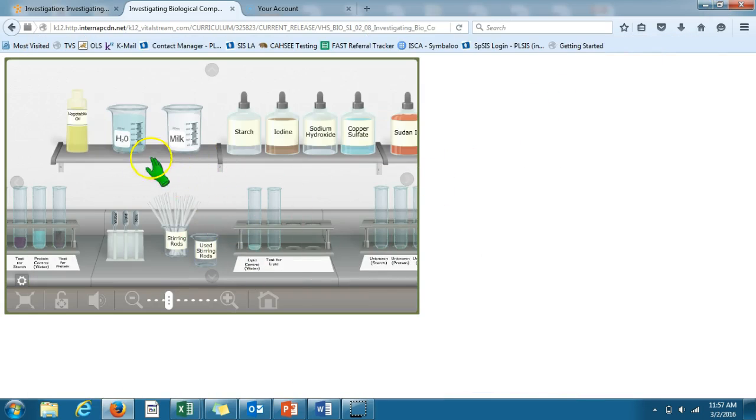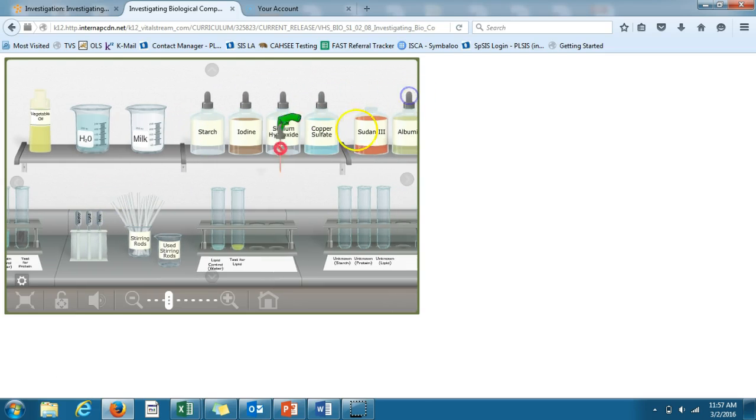All right, the last one is for lipids. To do the lipid test, we're going to use vegetable oil and put it in this tube. Then we will use Sudan-3, which is our test for lipid, our chemical indicator. We see that it still has that dark reddish orange color.